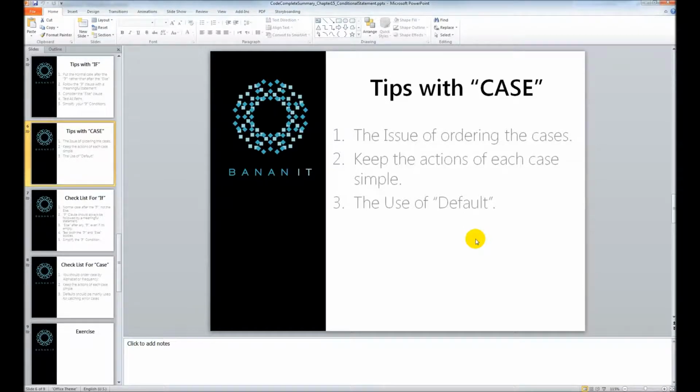So the first tip that we're going to be talking about with the case statement is the issue of ordering the cases. If you have a case statement with 3 or 4 cases, it's not really a big deal how you order them. It's not very important. But I, for one, have a program with 65 case statements, I think. In this kind of situation, the ordering of the cases is very important, because let's say that you're looking for a particular case.